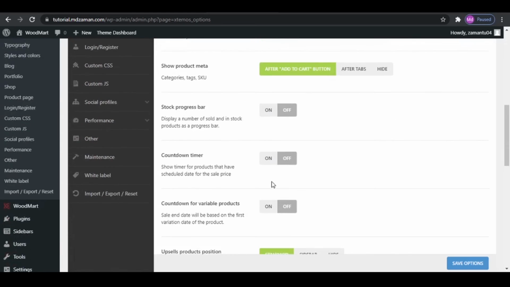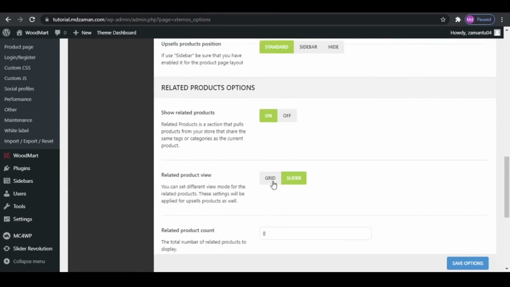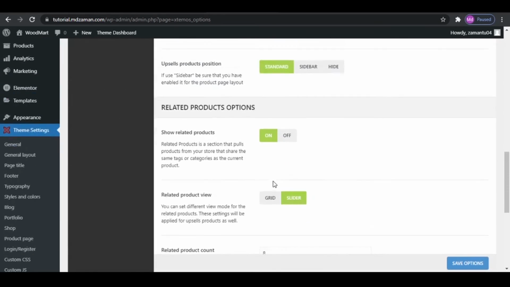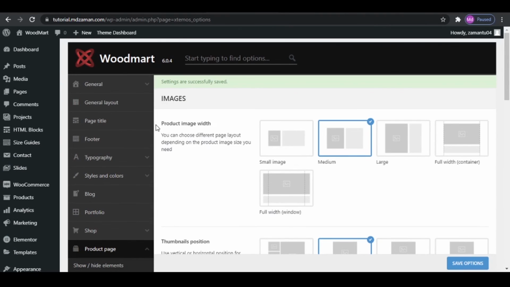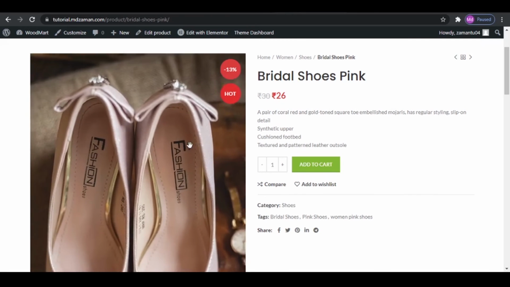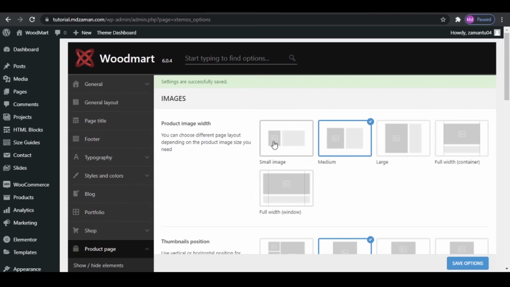And these options are important, but these are self-explanatory. So let us go to images and let's scroll up, and over here we have product image width. The image width that we are using is medium, which is taking almost the half of the page. You can also make it small image.